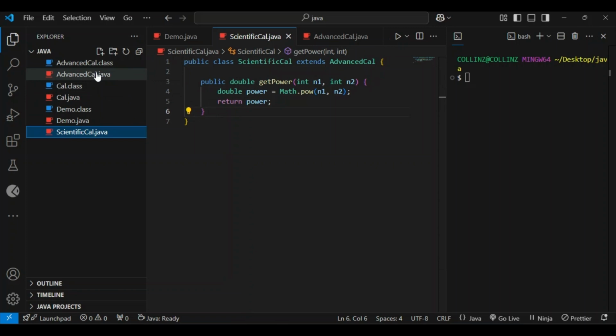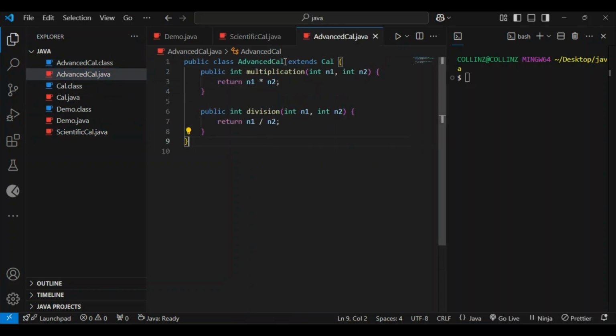And when you come to the advanced calculator, you can see that the advanced calculator is also inheriting attributes of its parent class. Meaning in this case, the advanced calculator is going to have the multiplication method, the division method, addition, and subtraction at the same time. So that's what we call the multi-level inheritance in Java.